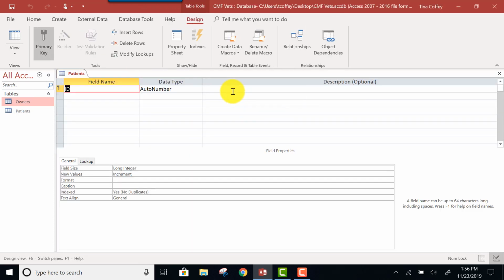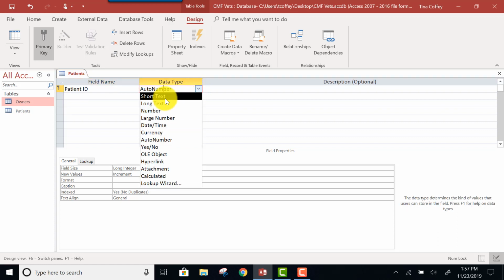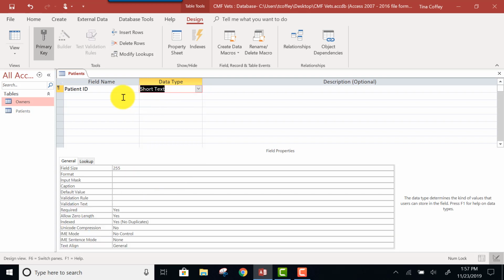Now it's switched into Design View. In Design View, you enter the field names going down. You enter in the data type as you do that. And then down at the bottom in the Field Properties area, you can make other adjustments. So we want the ID to actually be called Patient ID. So I'll add the word Patient in front of ID. And then if I click on the auto number, it gives me a drop-down box. And I want this to be short text too.